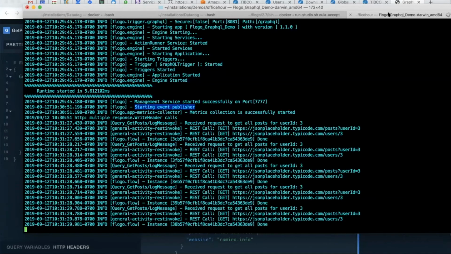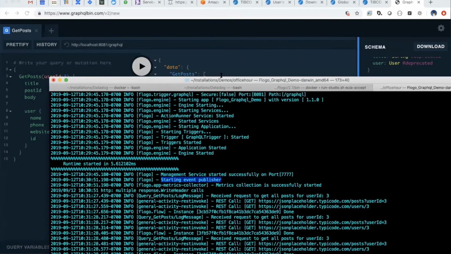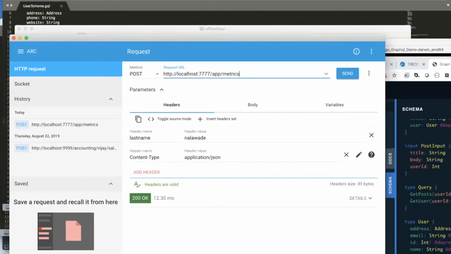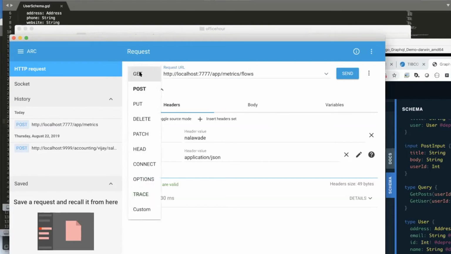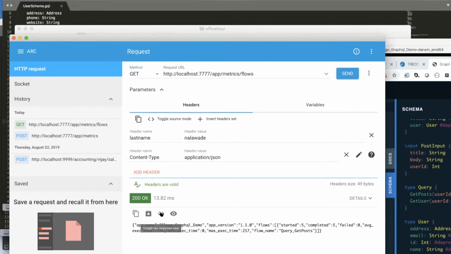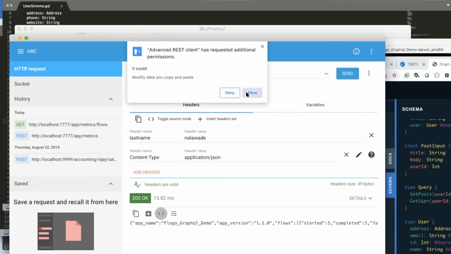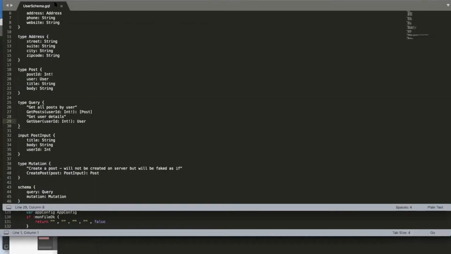Now, all you need to do is go back here, and there is an endpoint which says metrics flows. That is a GET. Okay, so you can see that the data is retrieved. Let me copy this and just put it here at a better place.